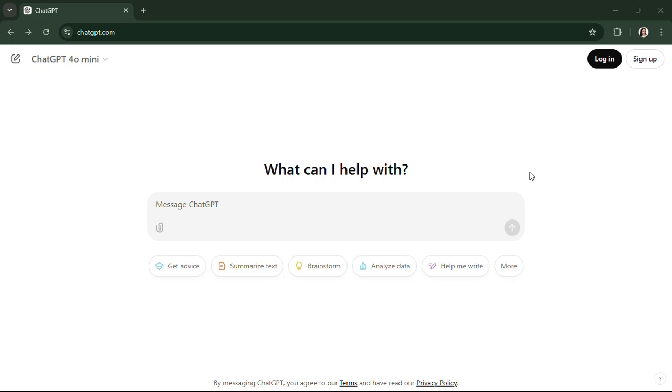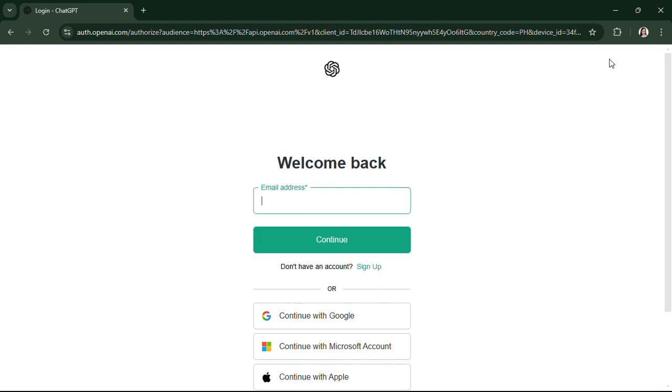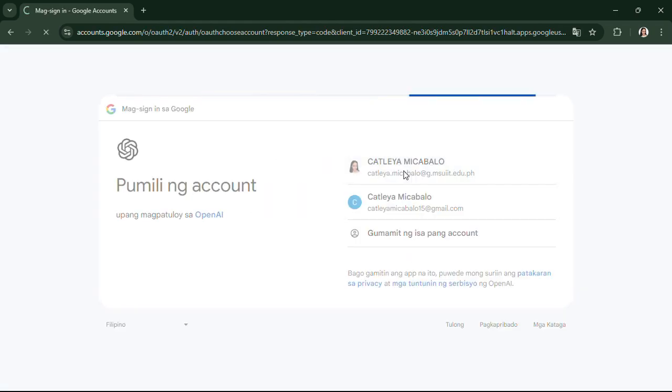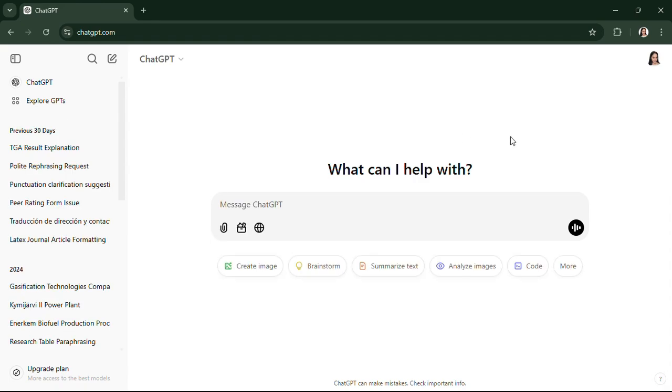Hello everyone, today I will show you how to upgrade to ChatGPT Plus, and here's how it is done. First, log in to your ChatGPT account, which will bring you to this page. Then go to the bottom left corner where it says Upgrade to Plus. You will see that you are currently on the free plan. To upgrade, simply click on Upgrade Plan.